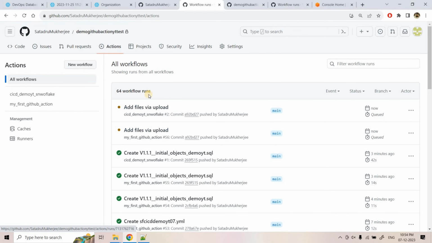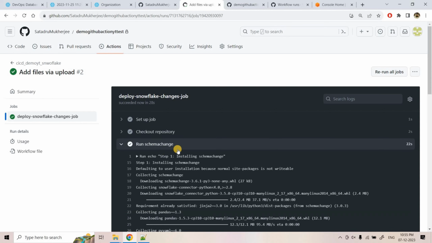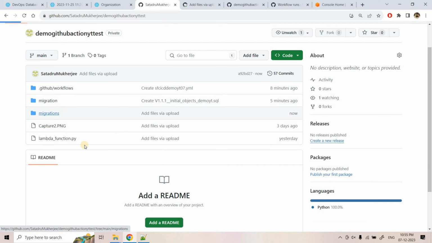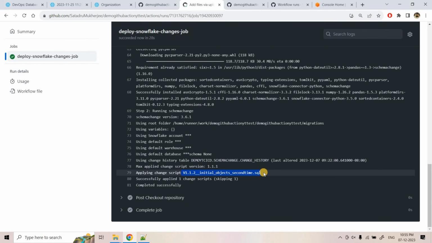Immediately, our 2 GitHub Actions started. We are interested in CI/CD demo YT. Point to be noted, the earlier file will not be picked up again. It will pick up only the particular file where there are changes. That is another interesting thing. You can see in the logs that only the changed file is picked up. Here you see applying changes script v1.1.2, although both scripts are available in our migrations folder, it has picked up only this particular script.